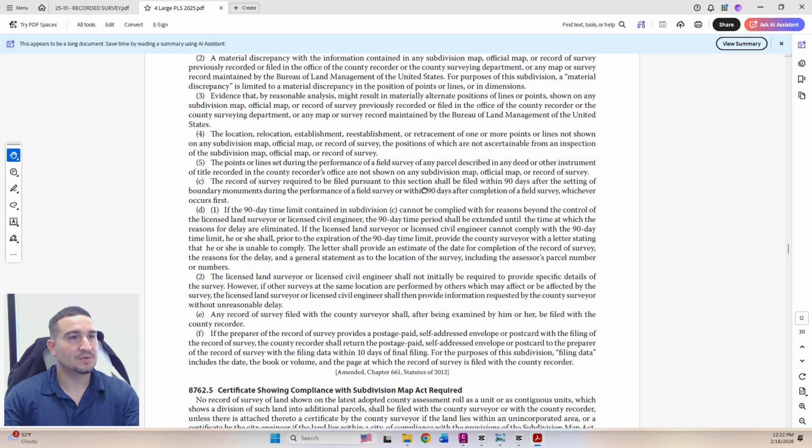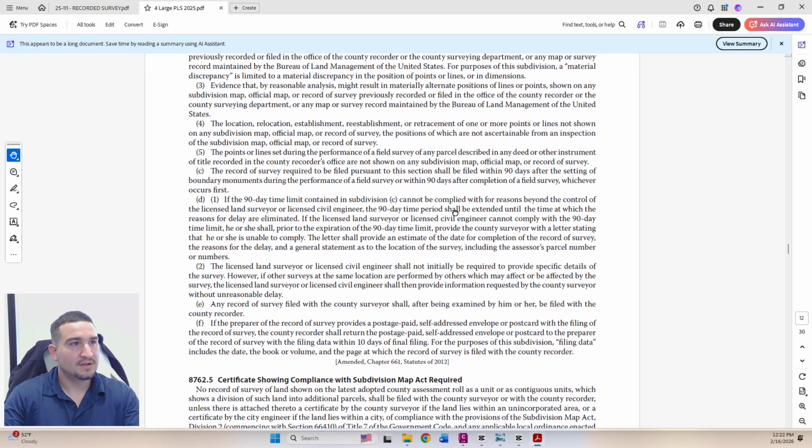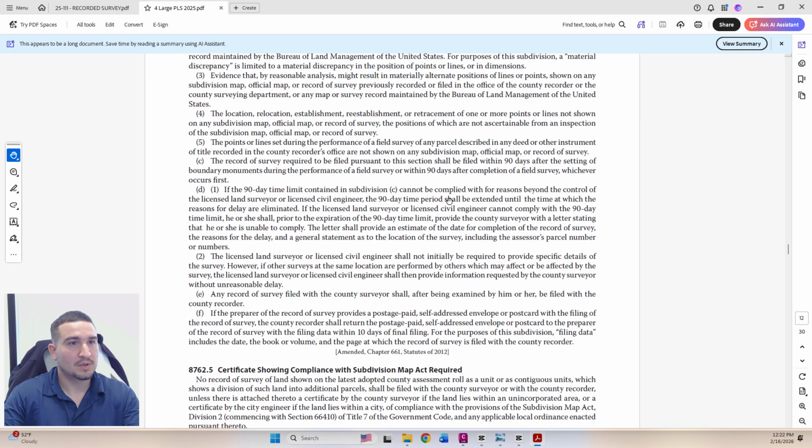Material discrepancy with the information contained in any subdivision map, official map, or record of survey previously recorded or filed in the office of the county recorder or county survey department, or any map survey record maintained with the BLM, the United States. For purpose of this subdivision, a material discrepancy is limited to a material discrepancy in the position of points or lines or in dimensions.